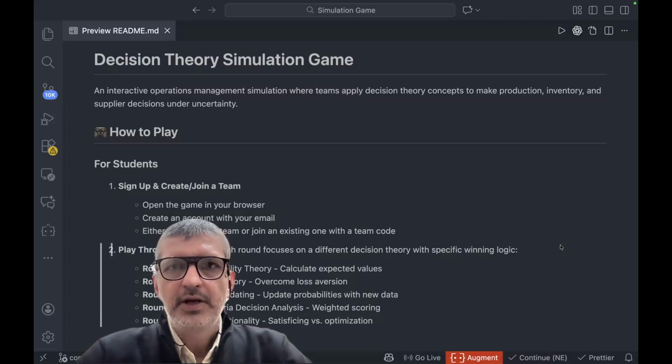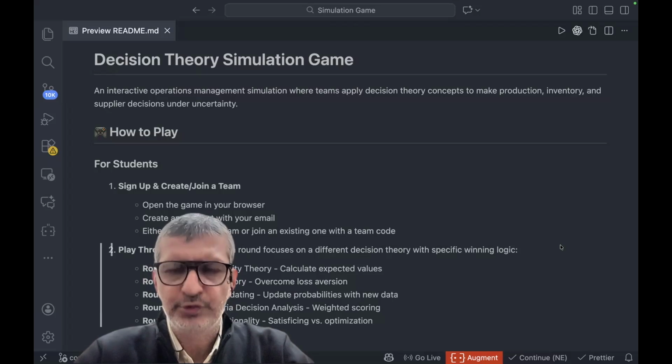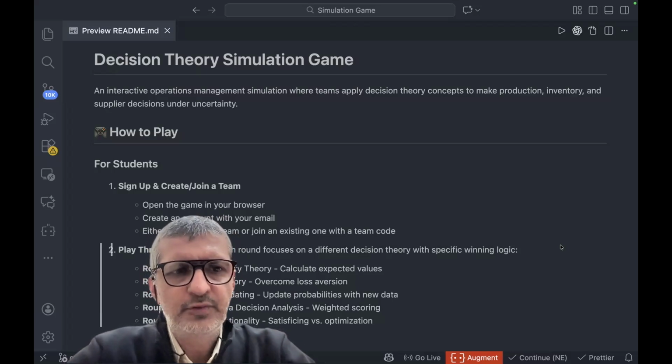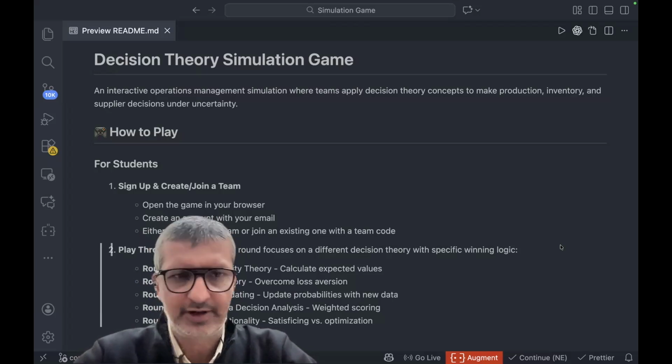Hello everyone. So this session is about a simulation game that I have created using vibe coding. This is about teaching decision theory. There are different options that we have. The way this works is I have created different logins for students or participants and for the instructor.